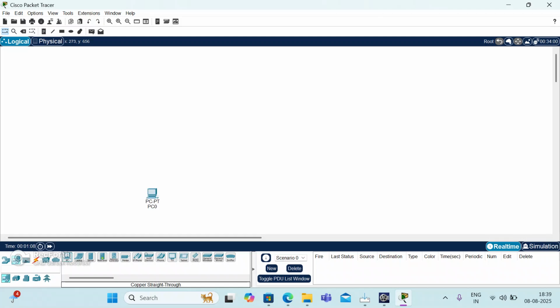So just drag and drop the PCs. PC0 we are dragging and dropping here, and PC1 we are dragging and dropping here, and these two PCs have to be connected to the router. So I am selecting the router. The router will be the 1941 router, so I am dragging and dropping it at the top. Here we have to make the connection between the PCs and the router. PC0 Fast Ethernet 0 has to be connected with router gigabit Ethernet 0/0. In the same case, PC1 Fast Ethernet 0 has to be connected with router gigabit Ethernet 0/1.